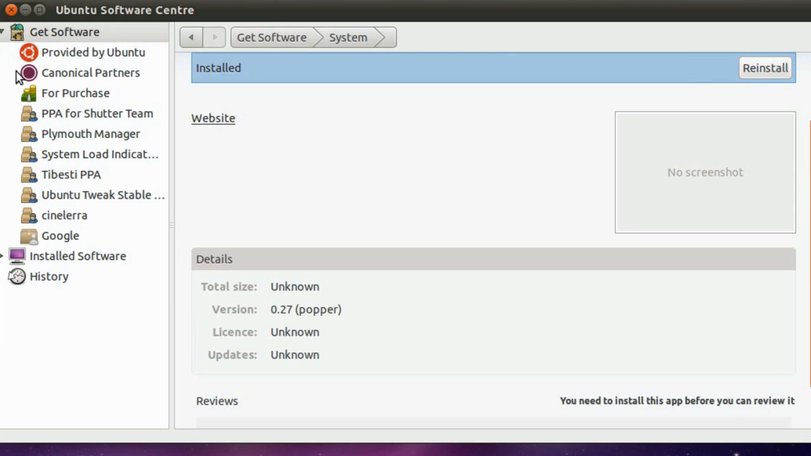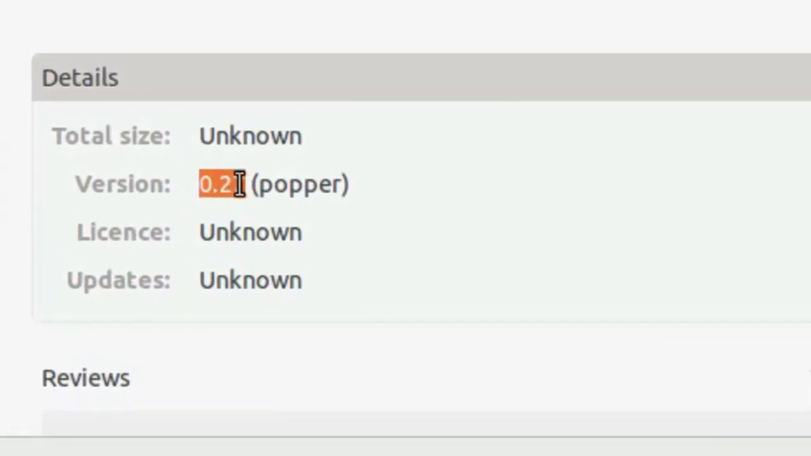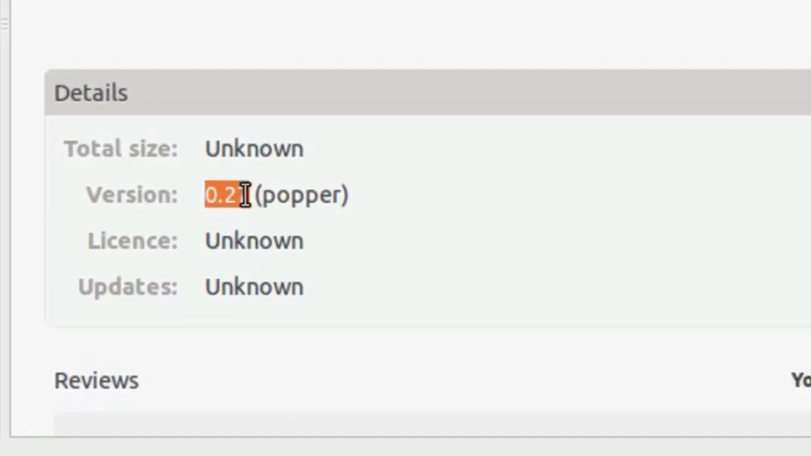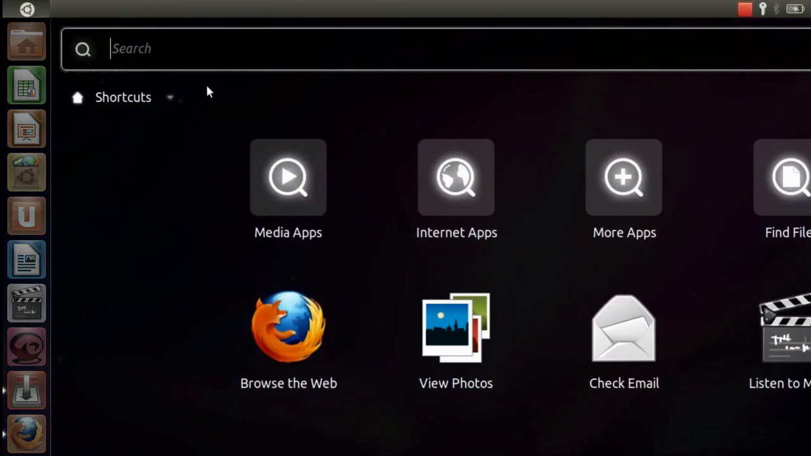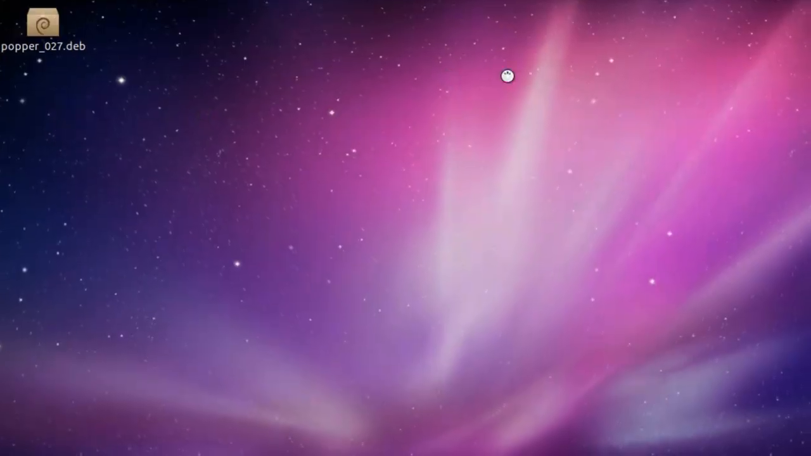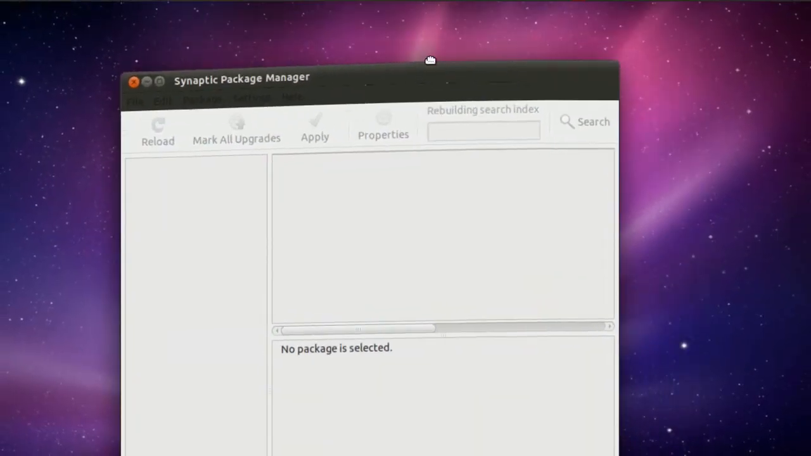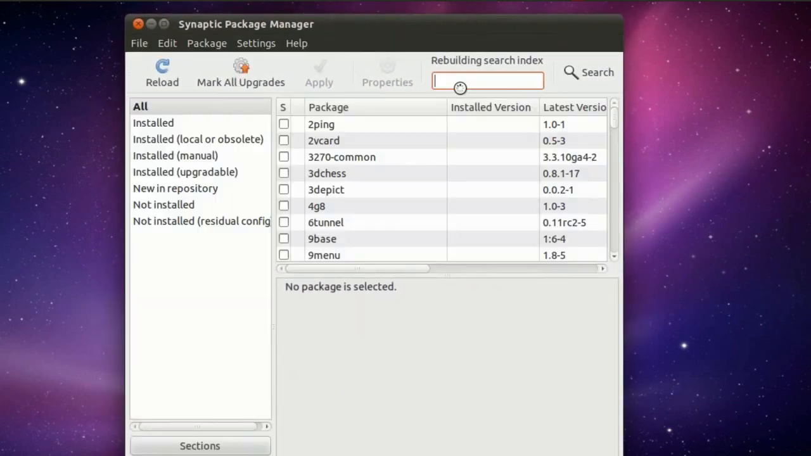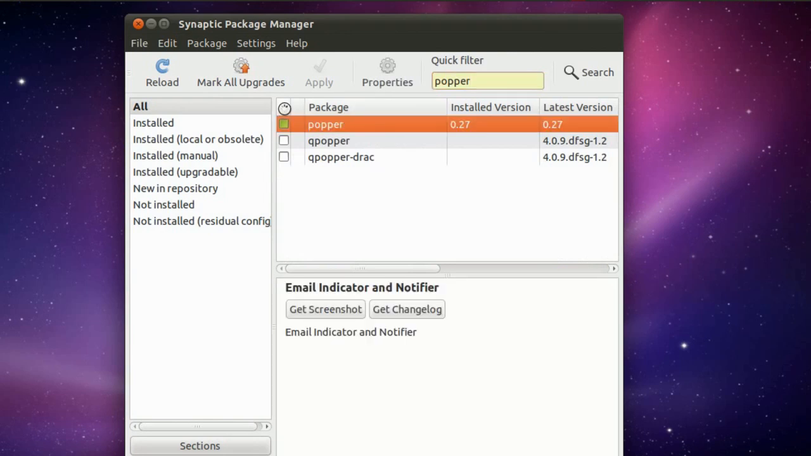Alright, we have got this application installed on my computer, but the thing you want to keep in mind is that the version of this application is 027, so you need to upgrade it to 029. So let's upgrade it to the latest version. That is done by going to Synaptic Package Manager, type in the password, and filter the word Popper. Click on Popper and then go to settings.